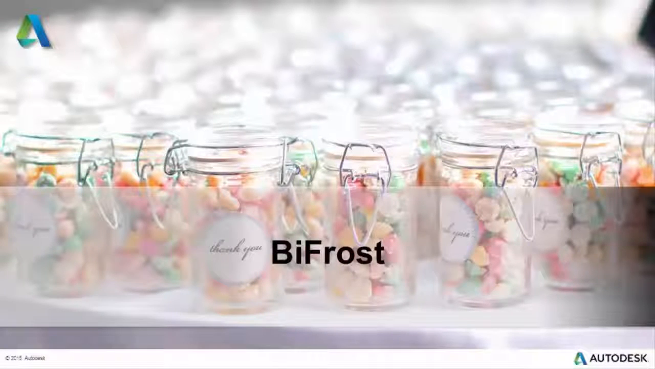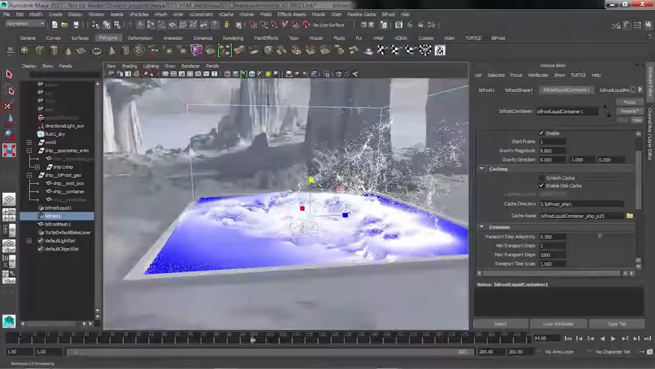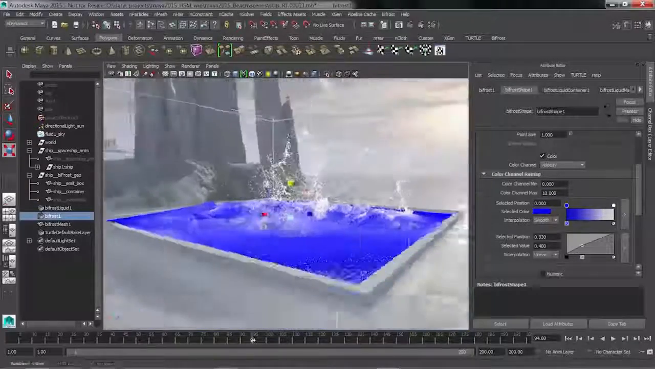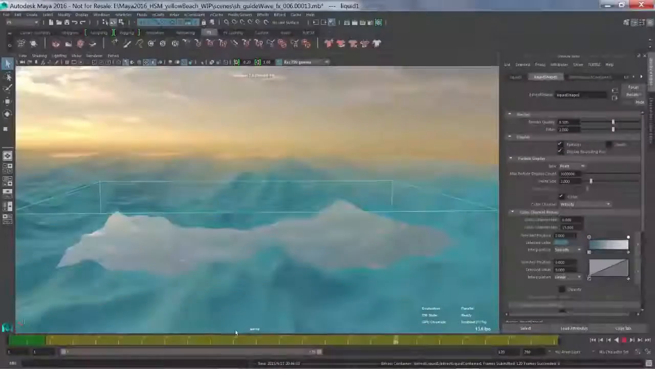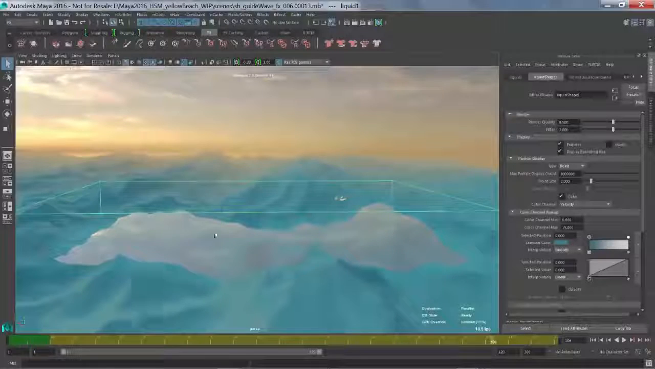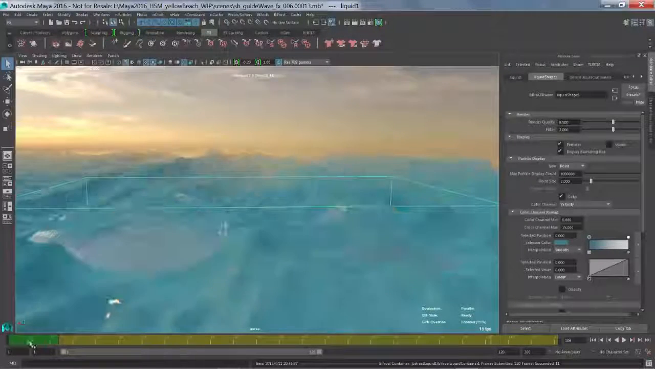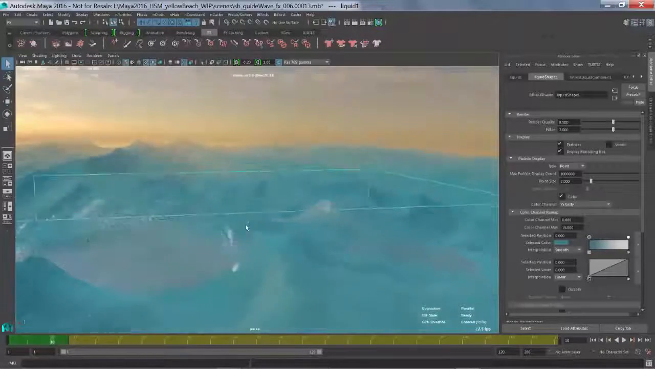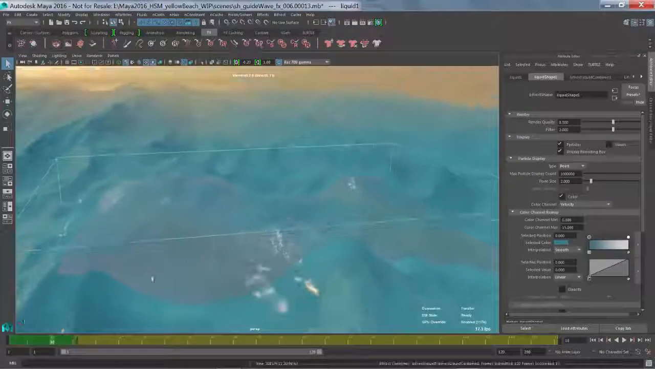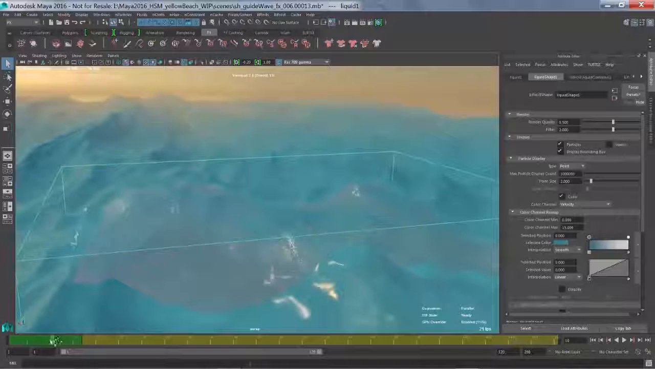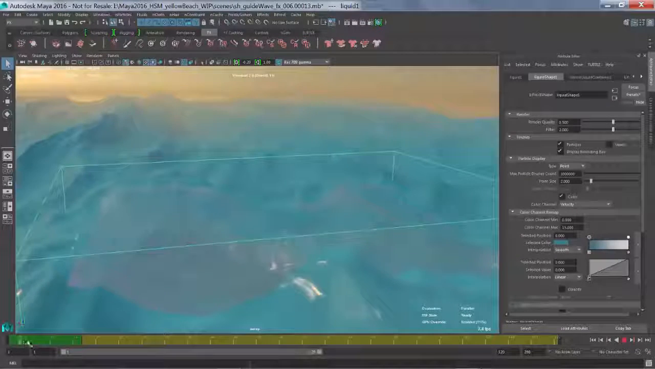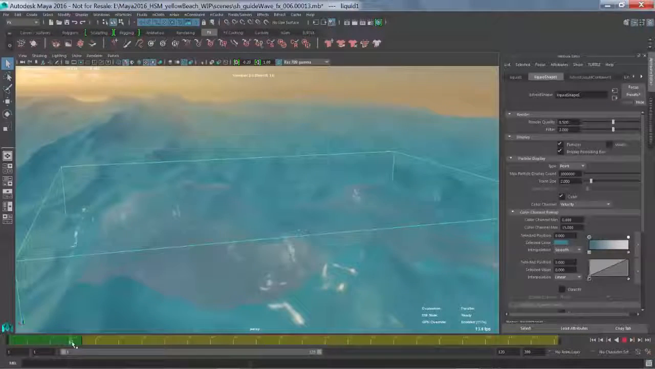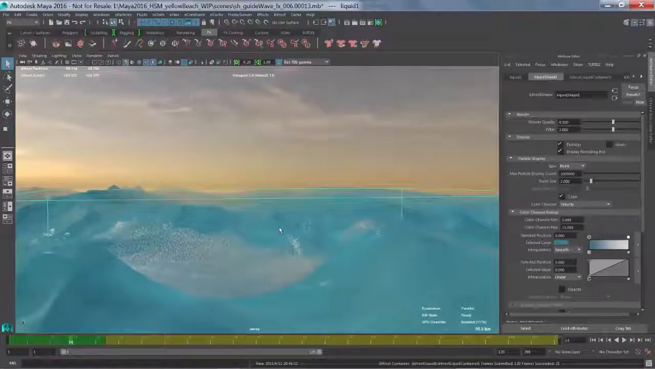Maya 2015 saw the addition of Bifrost, a powerful new procedural effects platform originally derived from the Naiad plugin. Here we're seeing we can use deformed geometry to actually drive our simulation, so this is called guided simulation. As we scrub through, the movement of geometry is affecting the movement of the particles that make up our fluid sim.